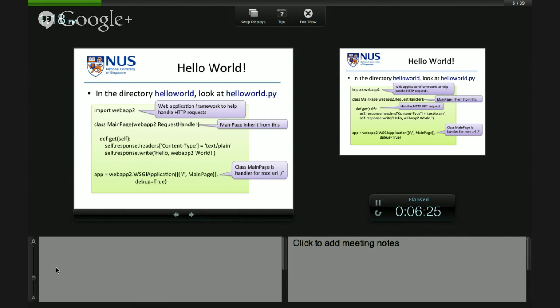Okay. And this routine will handle the GET requests from the client. Later on, you will see routines for handling POST requests as well. These are the two main ones that you will use.